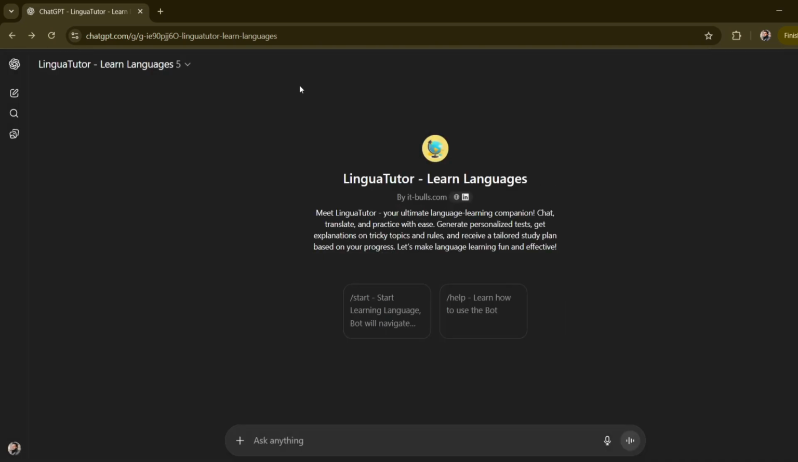Now that we have a general understanding of what LinguaTutor is and how it can help us, let us move on to the very first step of actually using it.